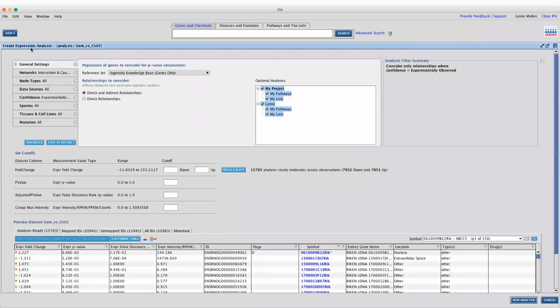Okay, so here's the create expression analysis. You can see here we have a bunch of different options, and then we have some cutoffs, and then we have a preview data set. So I'm going to work my way from the top, and we're going to start with general settings. The first option here is the reference set. This allows you to choose the background set of molecules that you're testing your molecules against, to determine the statistical significance of particular pathways or functions, etc.